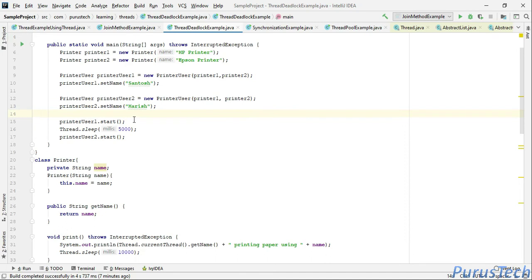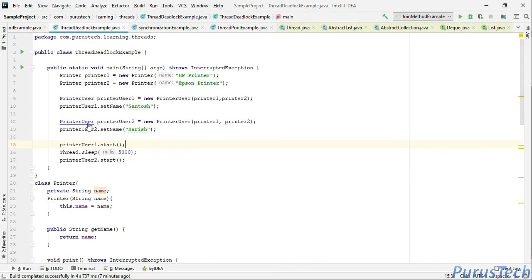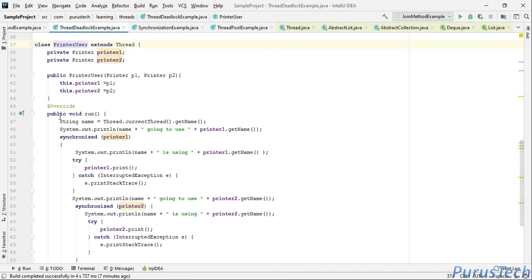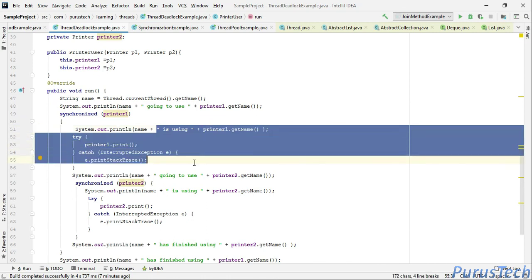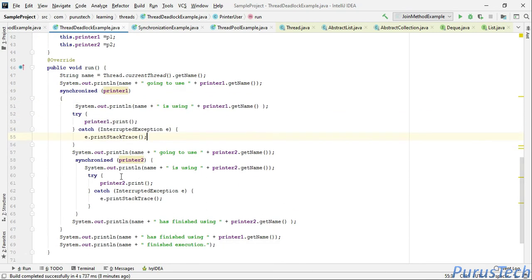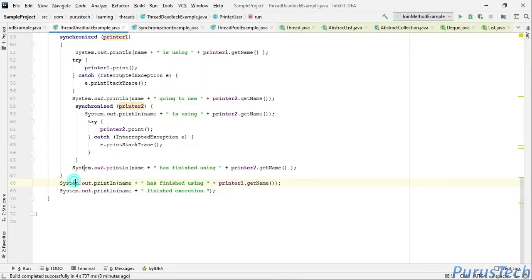Now they want to print, so here I'm saying just start. What is there in the run method? Let's see printer user dot run. In this run method, they are going to use the printer and try to print something. Both will go and use the printer, try to print something, and then finally come out of this run method.